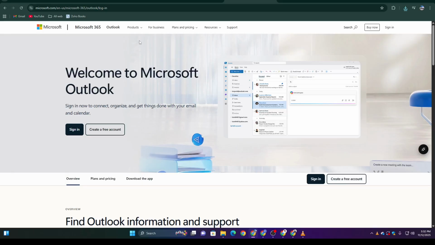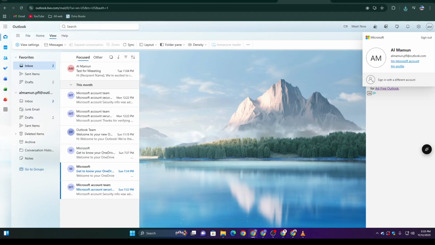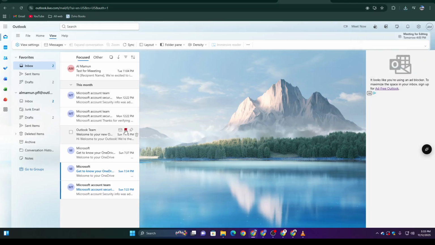First, open your favorite browser and head over to the Outlook or Microsoft 365 login page. You can type outlook.com or office.com in the address bar. Both will get you there. Once you're on the page, sign in using your email and password. If your account has two-step verification, Outlook will ask for an extra security check, maybe a code sent to your phone or email. Complete that step to access your dashboard securely.